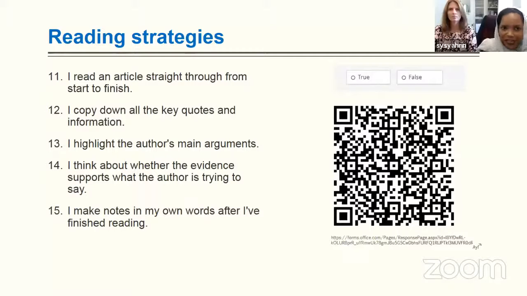Number 11, I read an article straight through from start to finish. The answer is false. There is nothing wrong with reading an article from start to finish, but there is a danger when you do this, you will lose focus. So having pauses and thinking about what you've read will help you, especially when you want to focus on what you are reading.